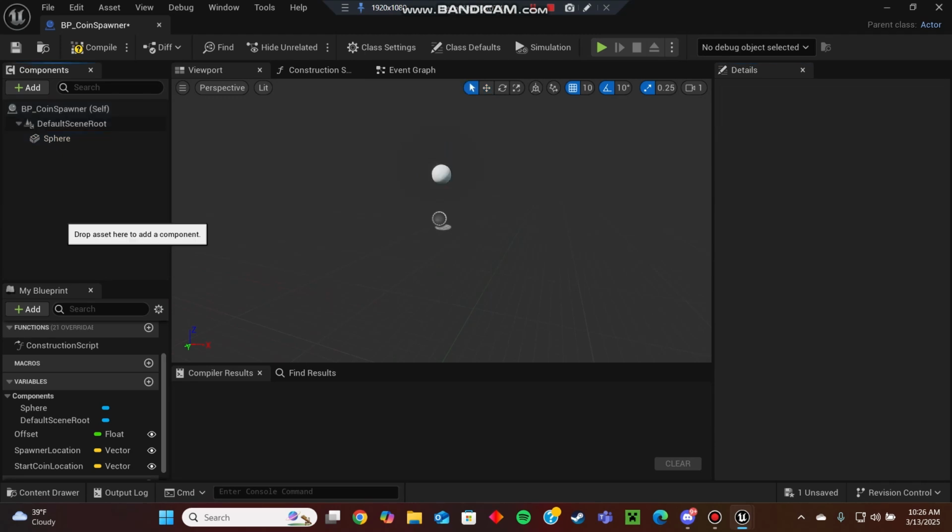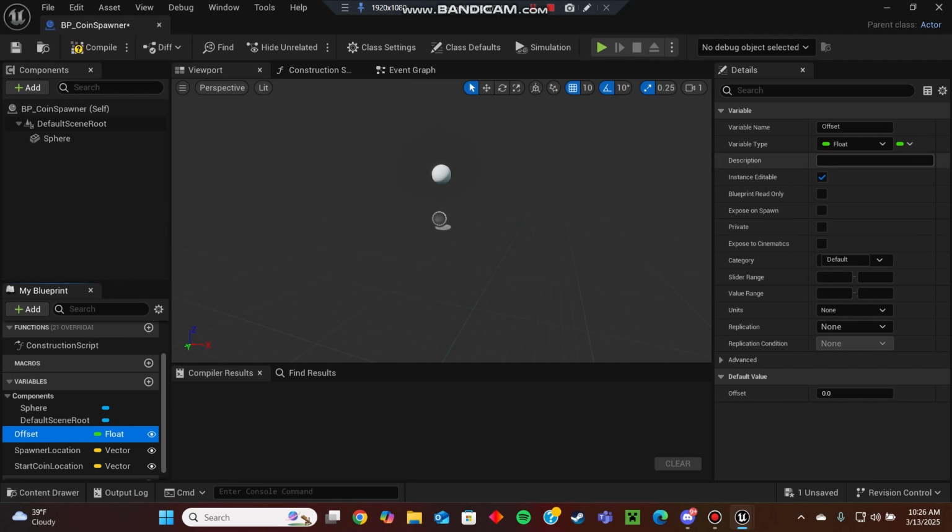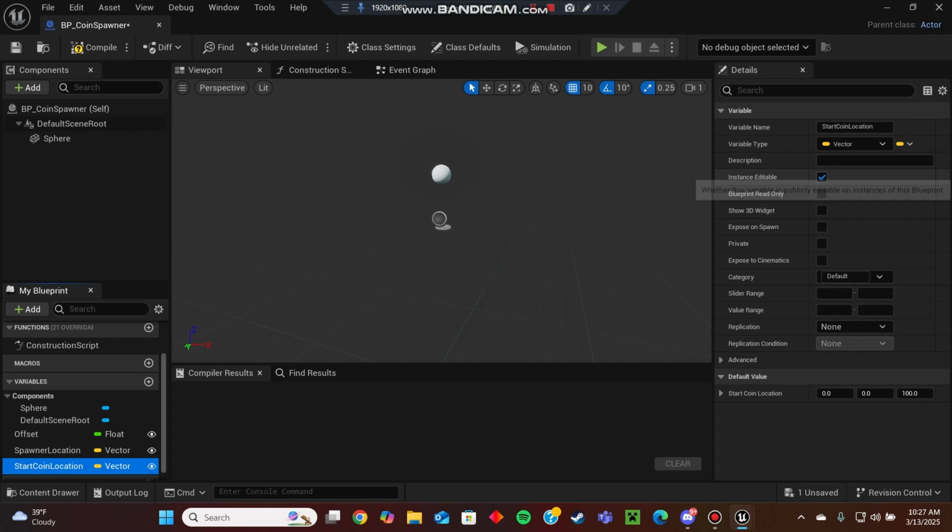There we go. We'll want to add 3 variables. So again, you hit this to add a variable. And we'll want to have one called offset, which will be set to a float. One called spawner location, which should be set to a vector. Make sure they're set to instance editable. And start coin location, which will also be a vector and also set to instance editable. Make sure you do that for all variables because that way it's public and you can access it with other blueprints.